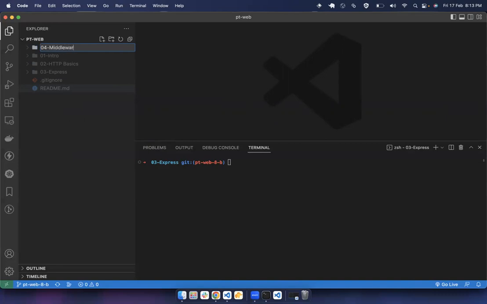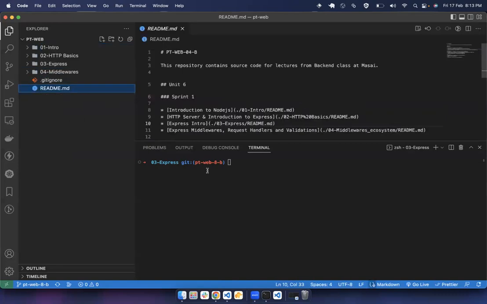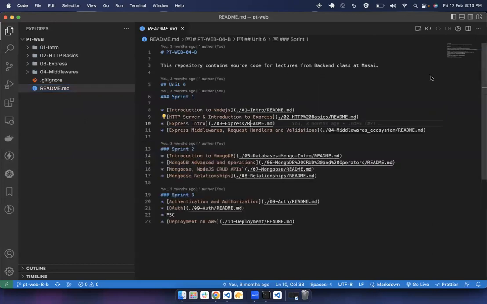And this is going to be middlewares. Just to see the middleware ecosystem. Let's rename this.